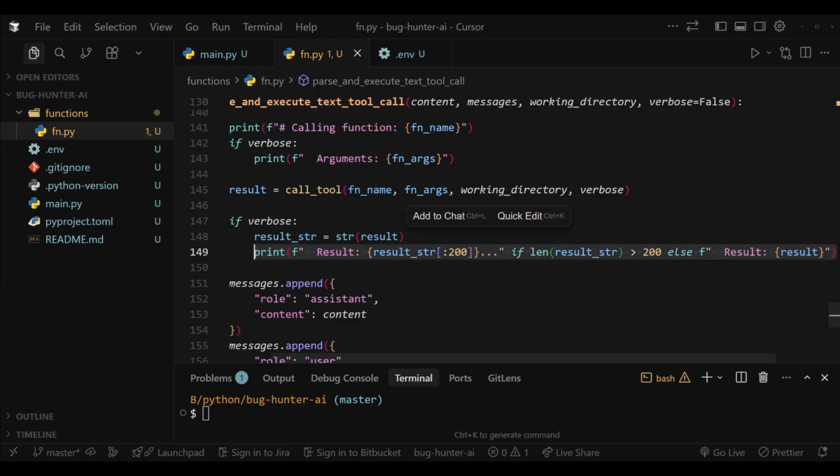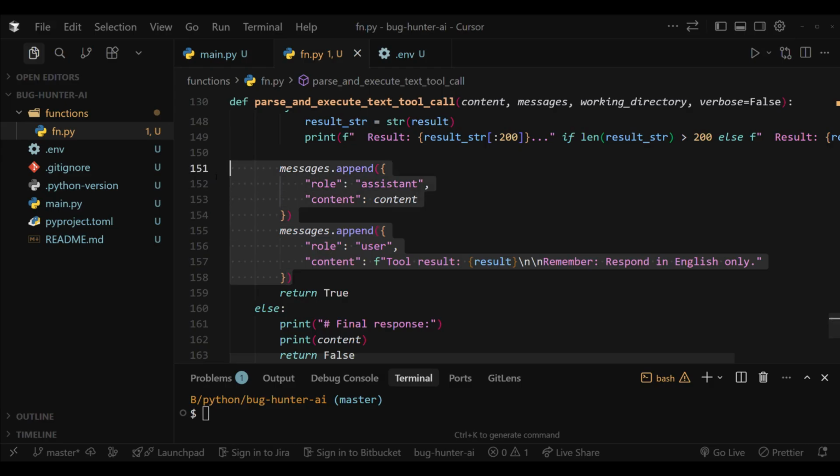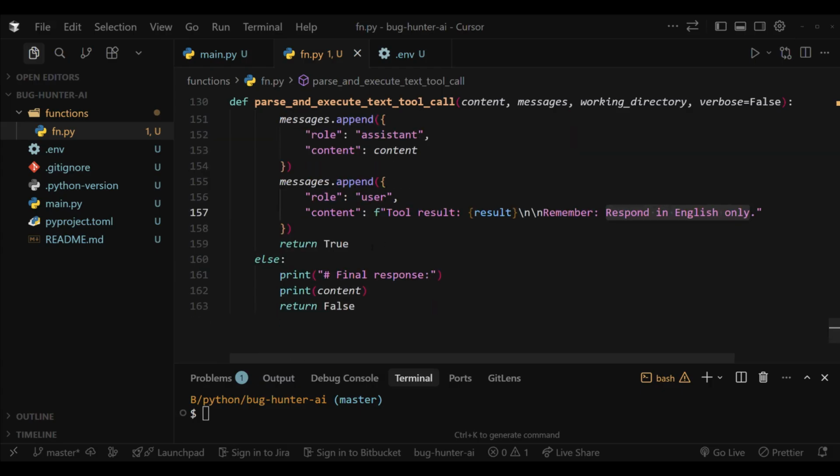We append two messages to the conversation history. First, we add the assistant message containing the original content, the tool call text. Then, we add a user message containing the tool result and a reminder to respond in English. Return true to indicate that the tool call was found and executed.